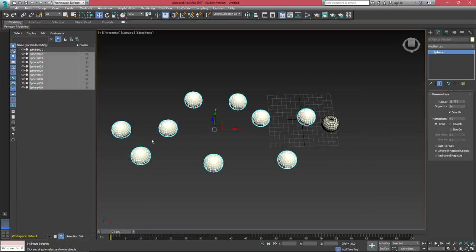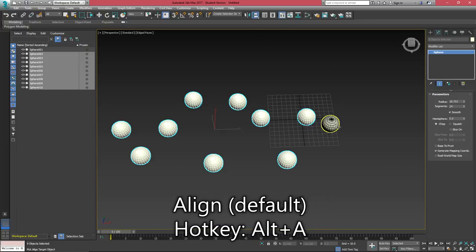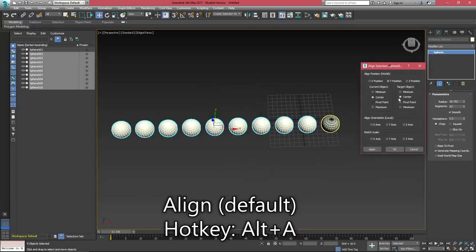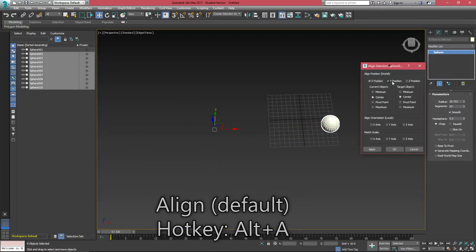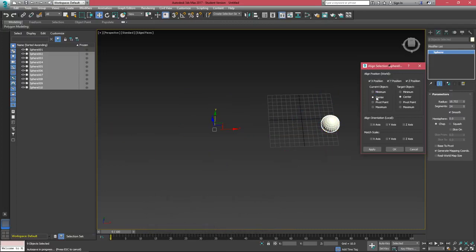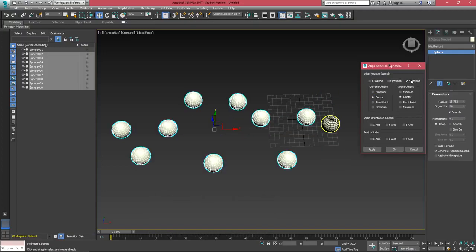I've selected these objects that I've just kind of shuffled around, and now I want to align them back up to this original sphere. If I click Align and then click on my target object, this will open up the Align dialog. This will allow me to align the objects on any axis that I want. If I tick all three of these at the same time and choose center, it's going to stack them all on top of each other.